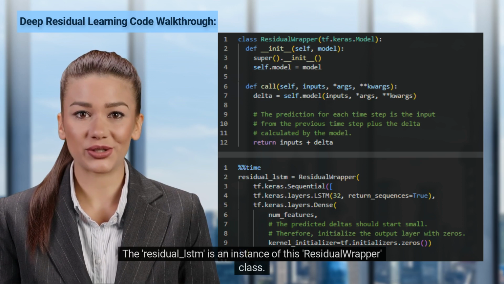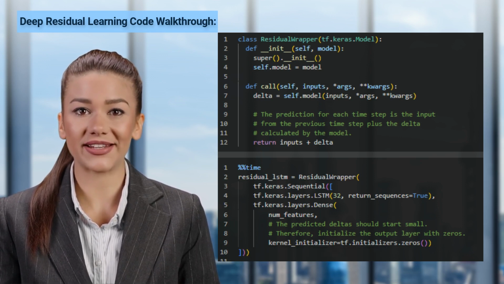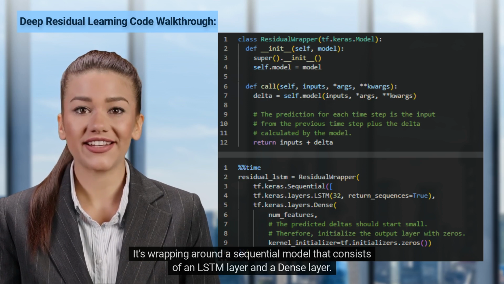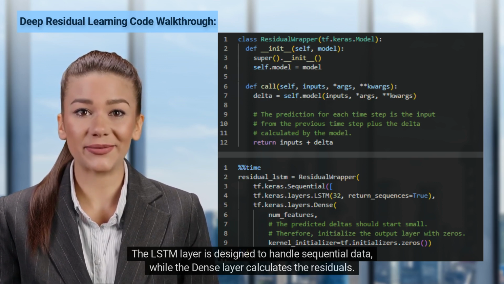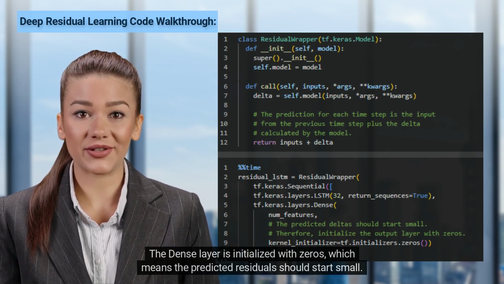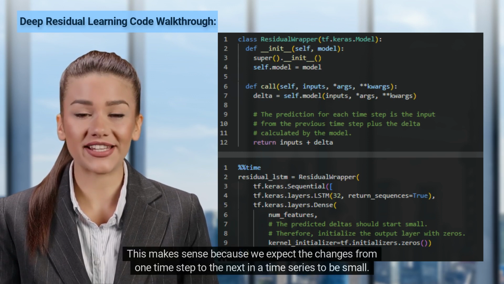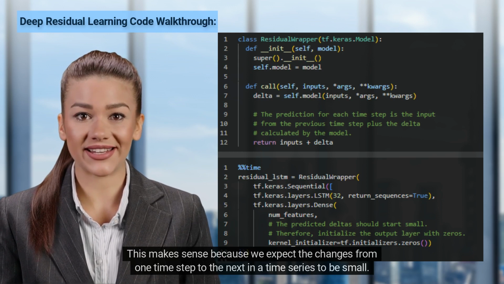The residual_LSTM is an instance of this residual wrapper class. It's wrapping around a sequential model that consists of an LSTM layer and a dense layer. The LSTM layer is designed to handle sequential data, while the dense layer calculates the residuals. The dense layer is initialized with zeros, which means the predicted residuals should start small. This makes sense because we expect the changes from one time step to the next in a time series to be small.